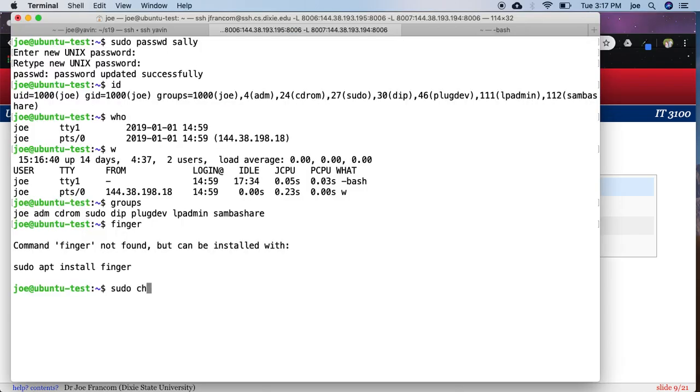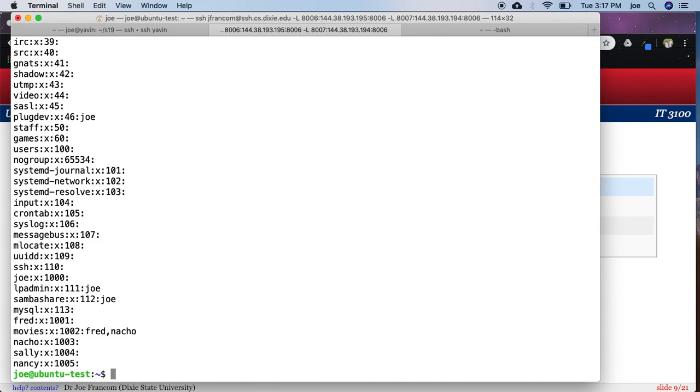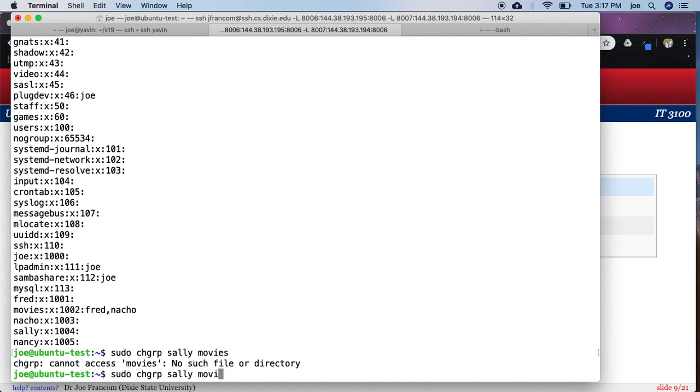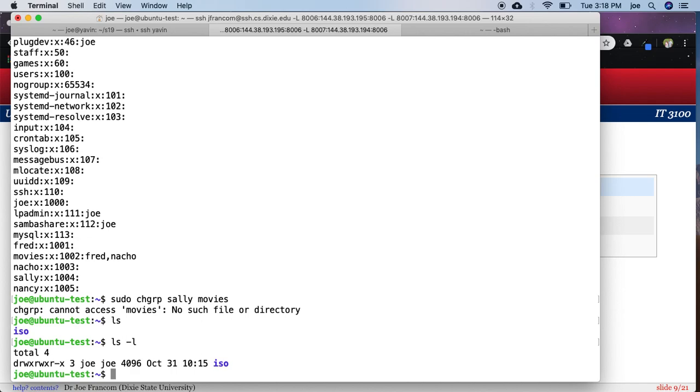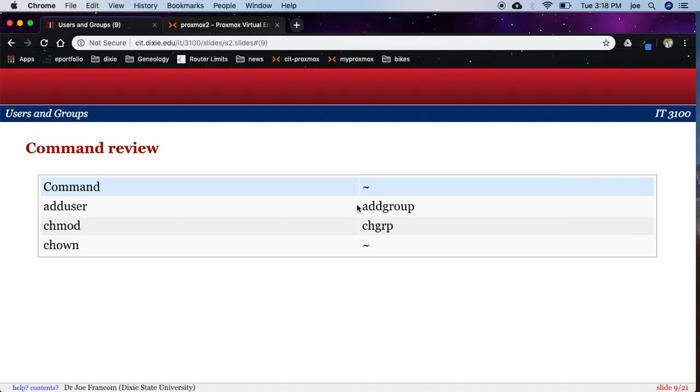chgrp would allow us to change the group of a particular user. So let's say, and I don't usually use this one too often either, change group, I don't know, Sally to, what groups do I have? I already forgot. To the movies group. Sudo chgrp Sally movies. Cannot access movies. Okay, well, I never do this. Oh, actually, I'm sorry, that's not how you do it. It changes the group ownership of a file. And I never use that command, so we're not going to worry about that one.